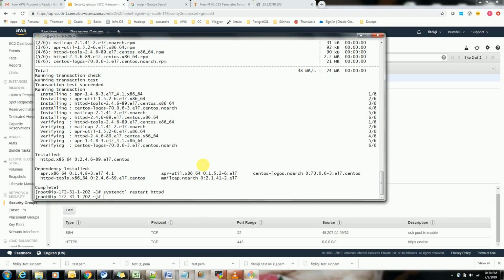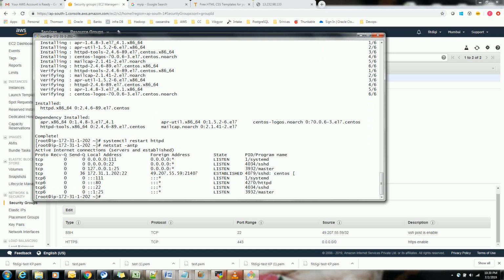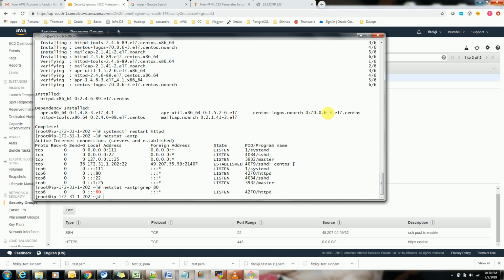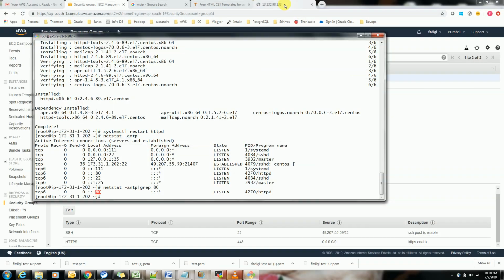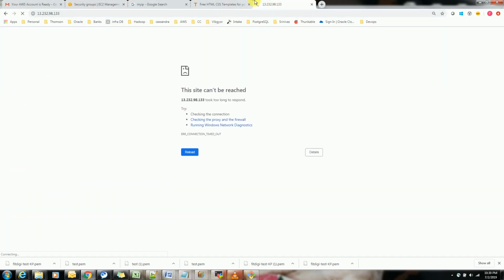Okay, I've restarted the HTTP service. You can now see with netstat -a and grep, if you check port number 80, it is not working. The LED is not working, right? Now check by refreshing. I hope it needs to reload.